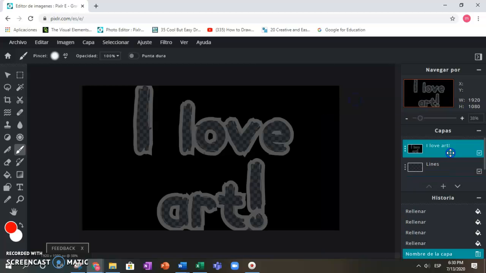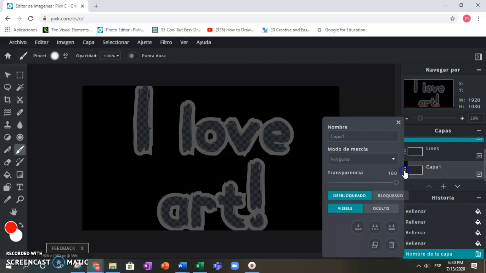So we have the first one with the text, the second one that says lines, and the last one, I am also going to change the name and I'm going to write white. I'm going to show you why I want it white.